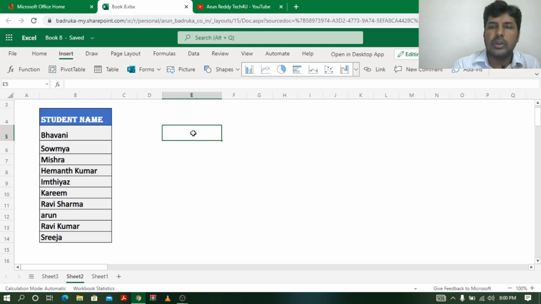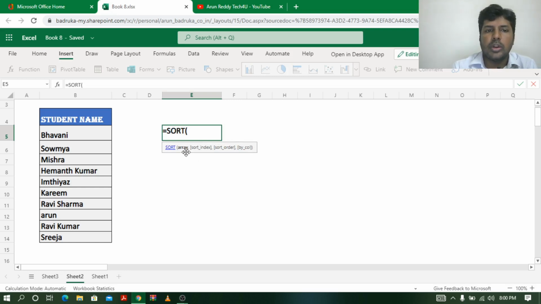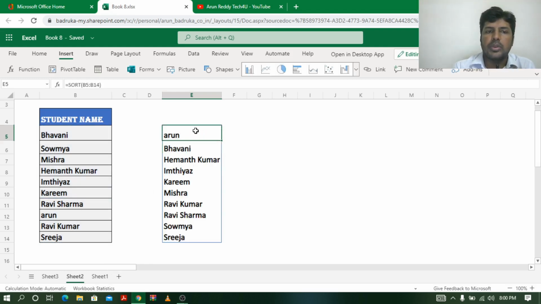Now I will type equals sort. Sort is the function we are going to use. Now what is it asking? Array, right? So I'll select the array. The remaining options are optional, so I'll just leave them. I'll close the bracket and press enter. Now you can see my list is automatically sorted in ascending order.